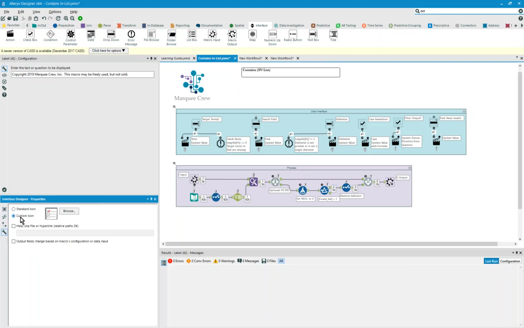In the properties wrench, you can either have a standard icon, or you can download or create, if you're artistic, a custom icon. They're looking for a PNG or JPEG. You need something that's a relatively small file size. If you've got a really intricate picture that's 1 meg, it's the wrong choice for the icon. You also have the ability to define a hyperlink for a help file.